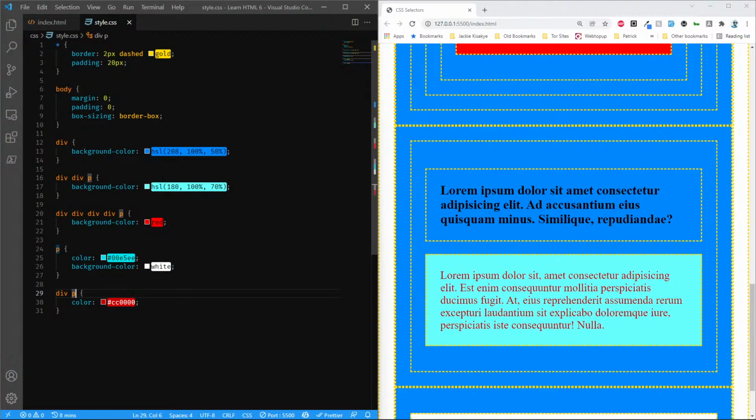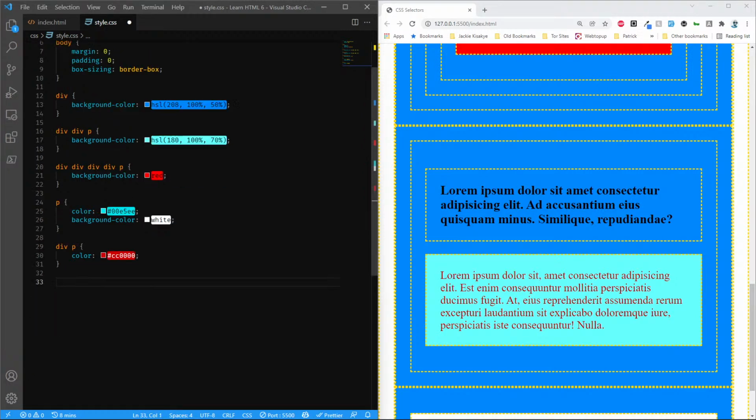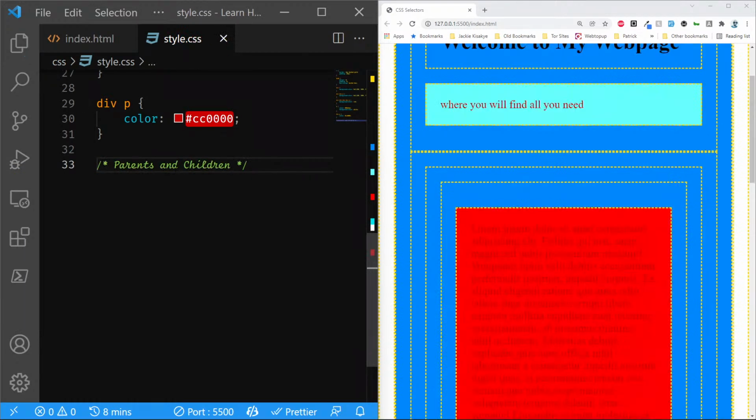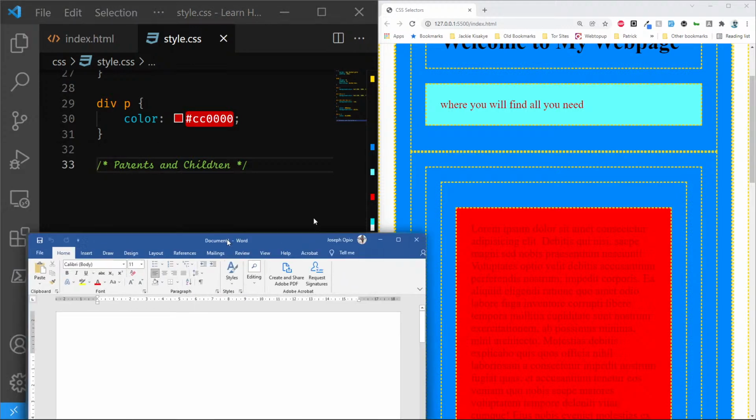Now, what I wanted us to learn today is about parents and children. Let me write it here and zoom in a bit. Parents and children. This is one concept which so many people find hard to understand in HTML, so let's break it down our way. Let me open up Microsoft Word and use it for explaining this very well. We have Microsoft Word opening. Okay, so we have it here.